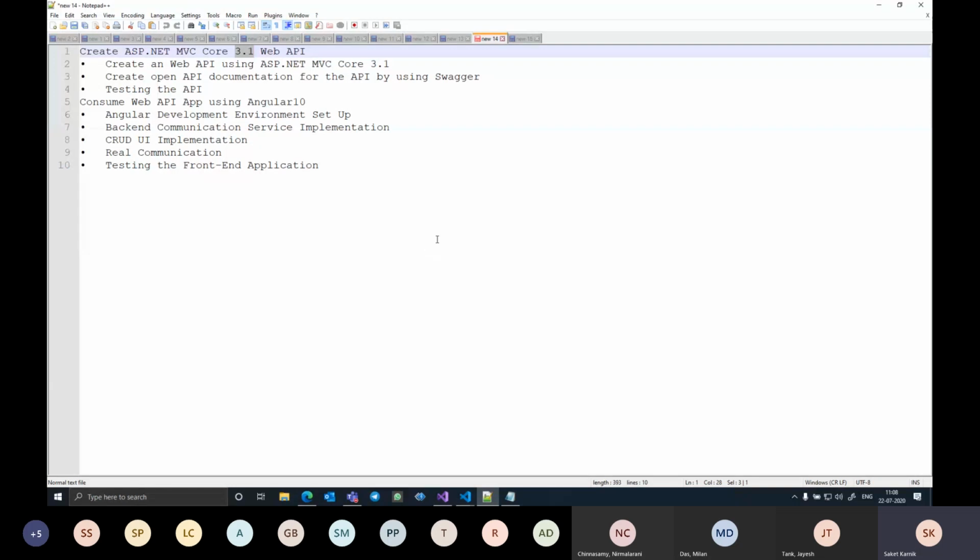Let's see how to create this web API. This web API is going to talk to the SQL Server database backend and provide all the CRUD operations for this Angular 10 front-end application to consume. So let's switch to Visual Studio.